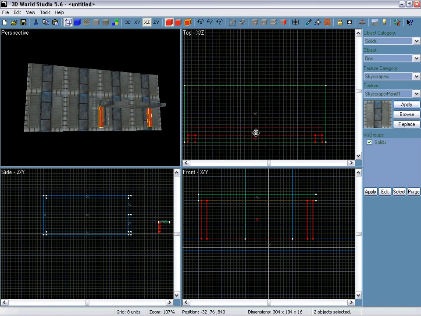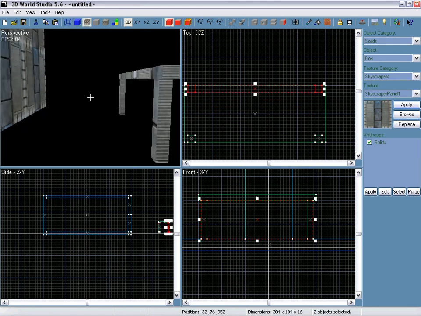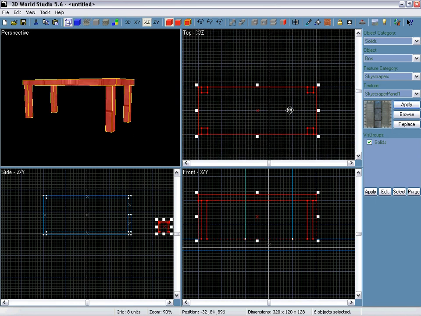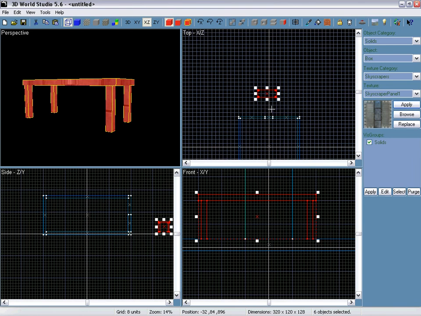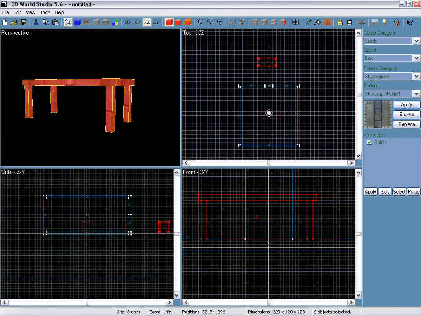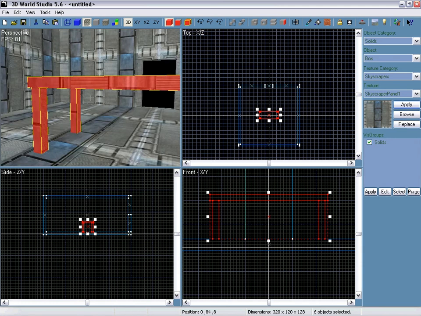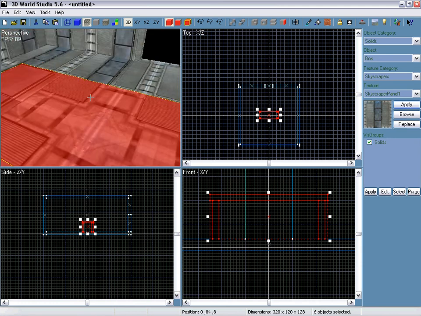I'll hold the Control key and duplicate some new legs, and I'll take a closer look in the 3D viewport and select all of the objects and group them so that I can drag them around. I'll place them in the room. I'll zoom out using the mouse wheel, which you can also use to zoom in and out, whatever's most comfortable for you.